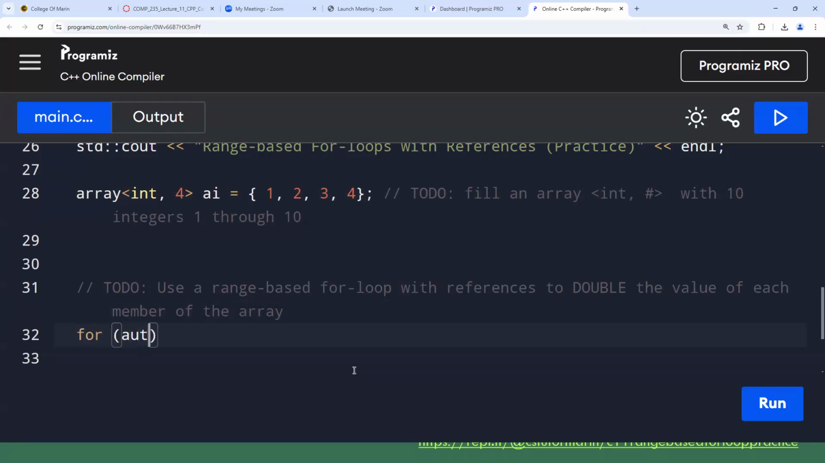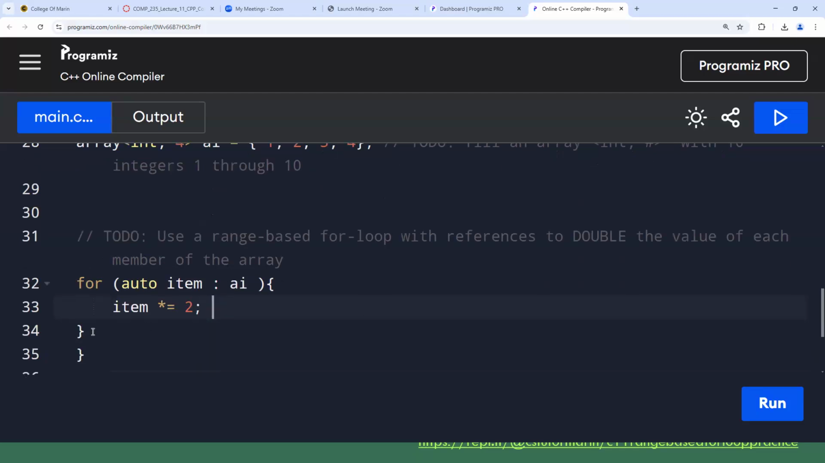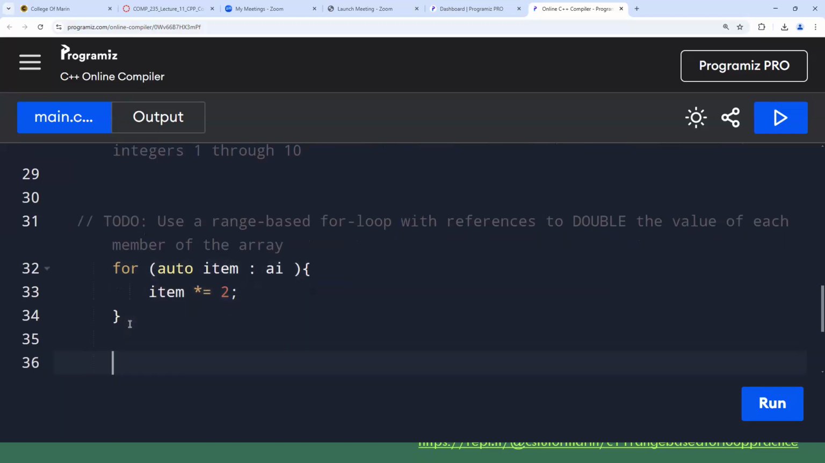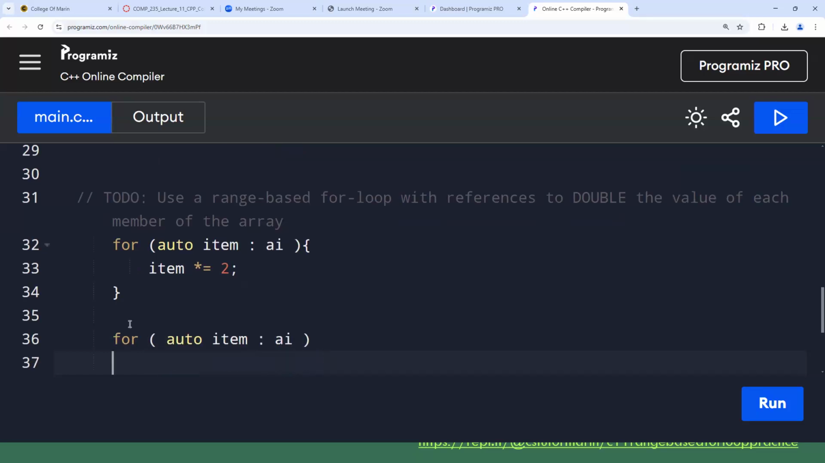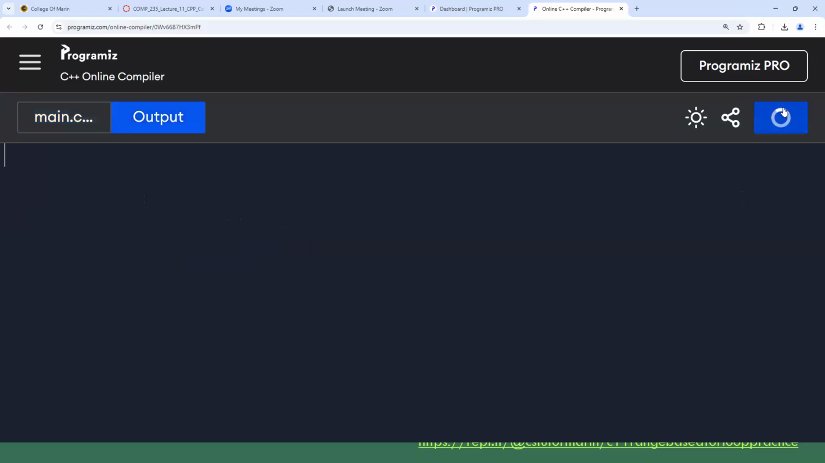For auto item of AI. And if I say item times equals 2, that's like saying item equals item times 2. And then I want to print that thing out. Let me indent that so it's nice and clean. And I can use this for printing too: for auto item of AI, I'll just skip the curly braces this time, cout item endl. Okay. So let's see what happens if we run that thing.